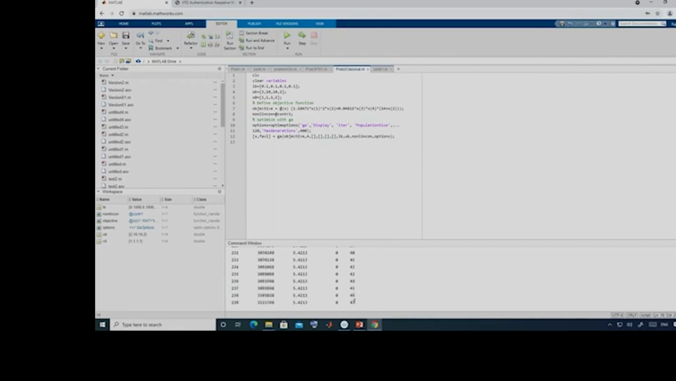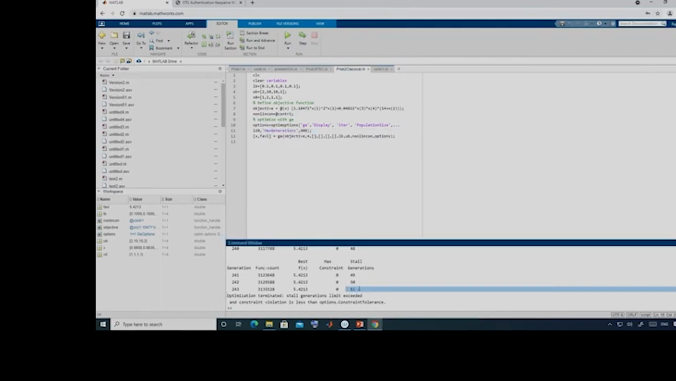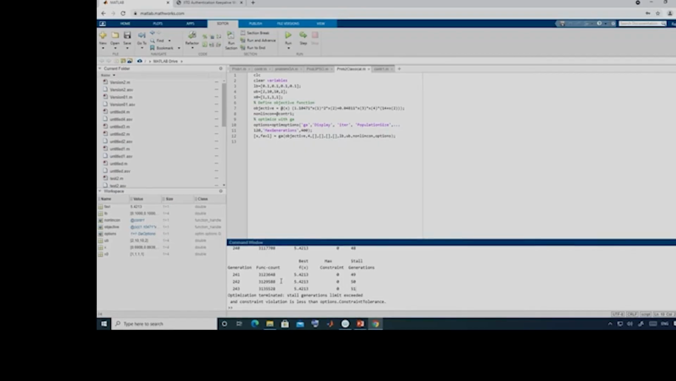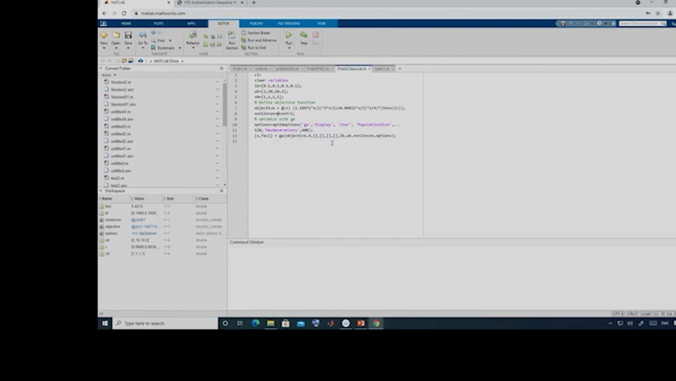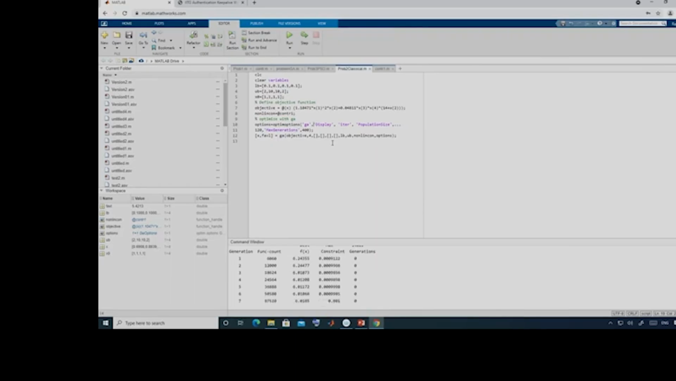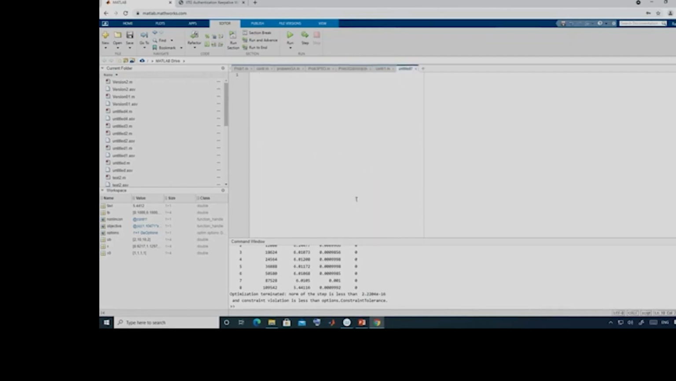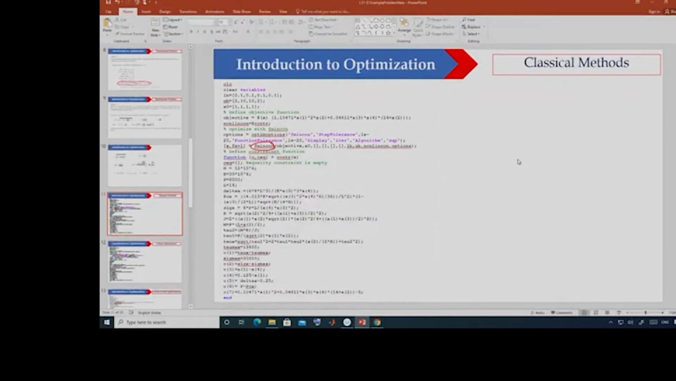It will stop when we get a stall generation of 50. Okay, so we are getting 50, that is the stall generation, and after that the algorithm has terminated. So, we are not getting the solution. We can run it again once, but no, we are not getting the solution using GA. So, let me try with the PSO method.